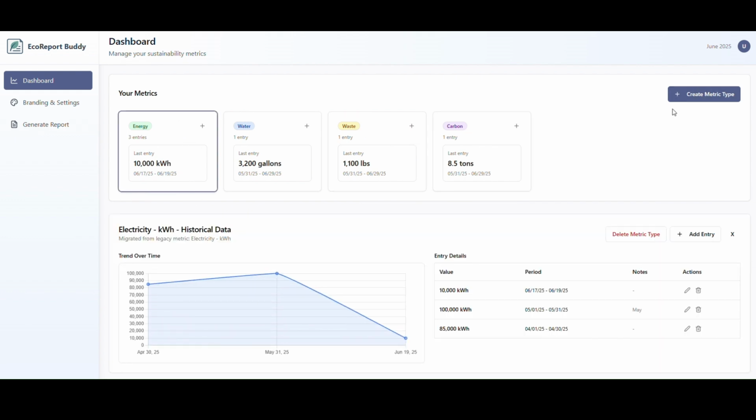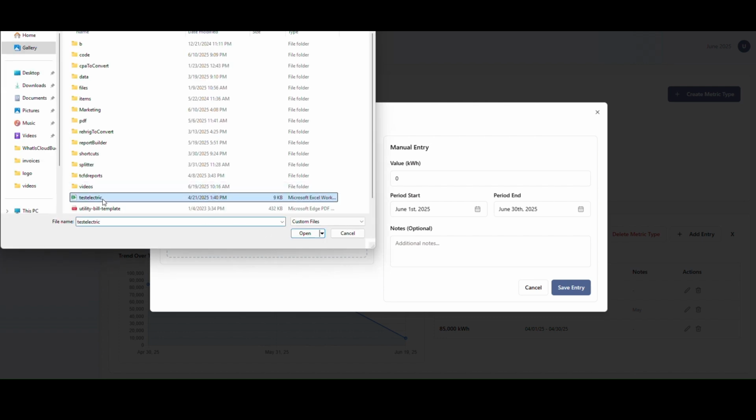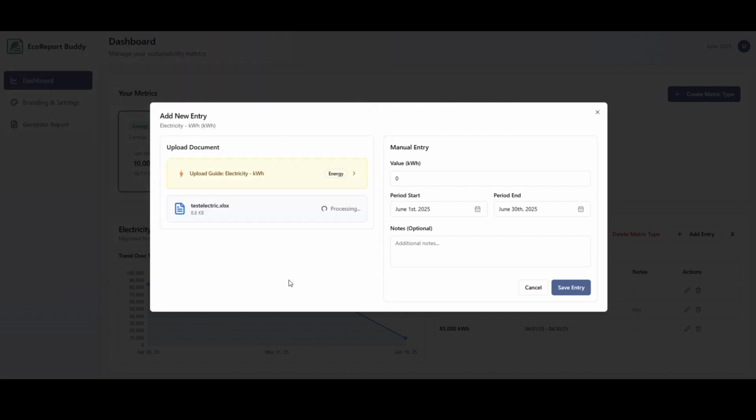So I started off with a few different metrics we can look at. We can create our own metrics, add them in custom. I'll focus on the energy one right here. You can add data points, edit and delete them. When you want to add an entry, you can either manually enter the data or you can upload a file. So we can work with Excel, PDF, Word, or CSV files. That's what I've set it up for.